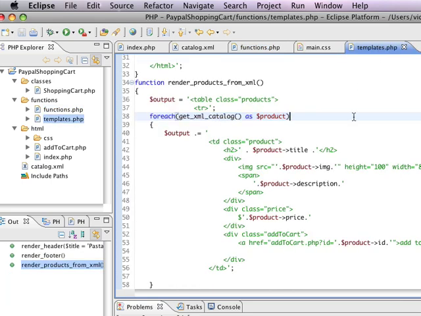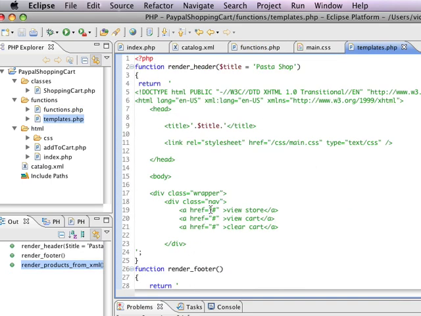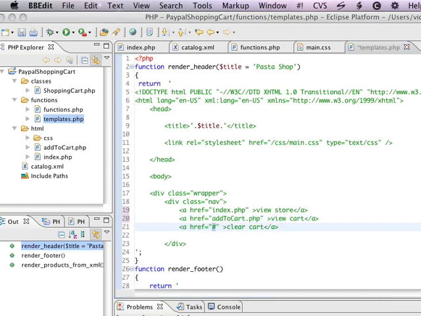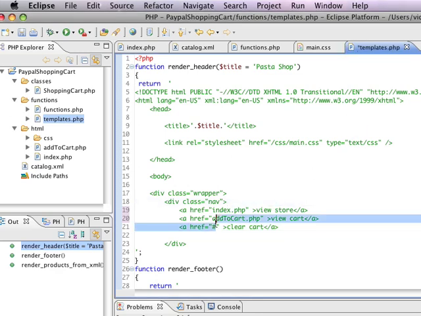So let's fix up these links, since it's kind of a pain to jump back and forth like that. So we know that the store is at index.php. We know that the cart is at add2cart.php. Let's also create one for clear cart. And in this case, for clear cart, we're going to go back to index.php. Actually, this should probably be just view cart, and then clear cart will be index.php?clear=1.